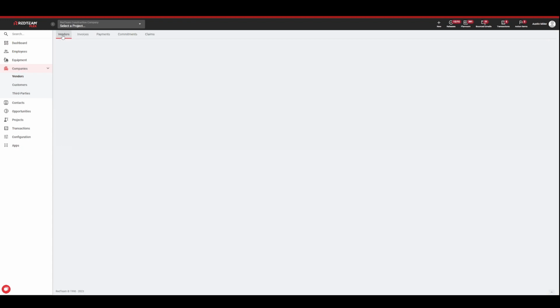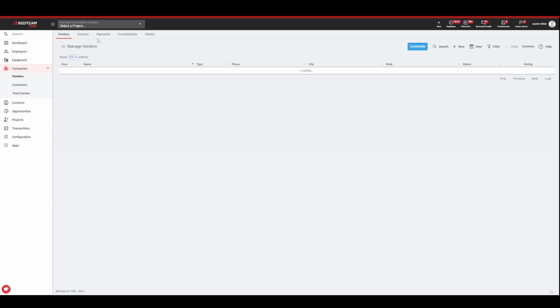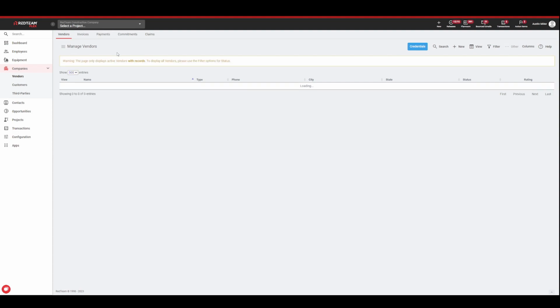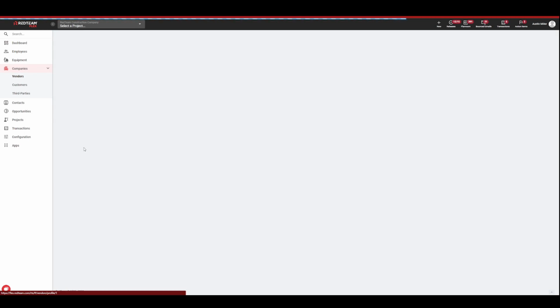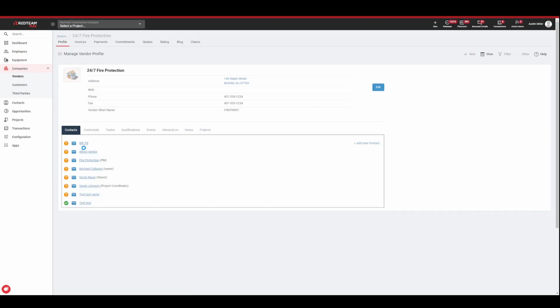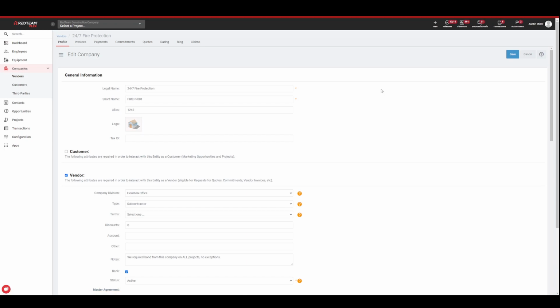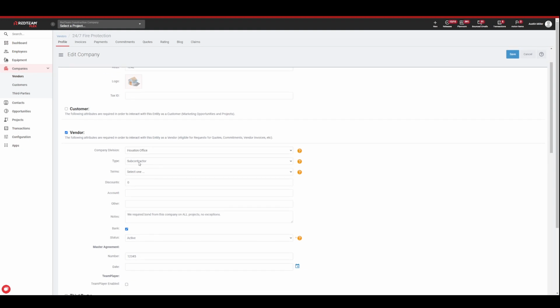If we go back to the vendors page, I want to click on a company name to bring me to that specific vendor's profile. From their profile page, I can click Edit here. This is where I can change any of that information. Maybe their phone number changes, they move locations. I can also select what type of company this is.